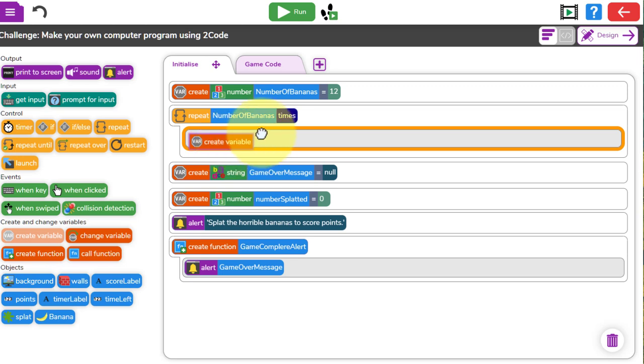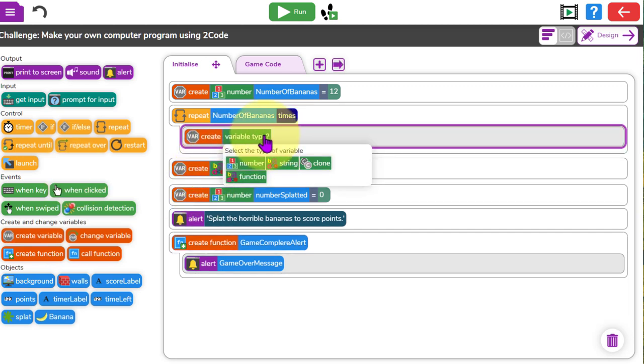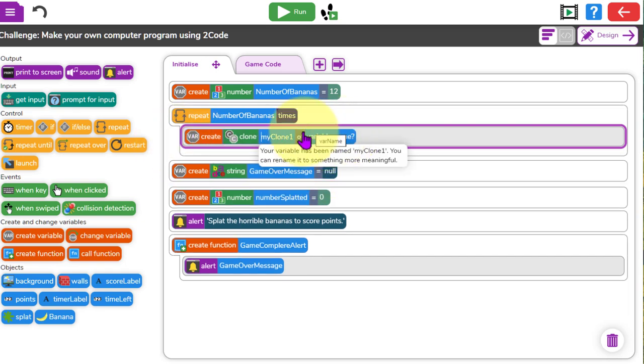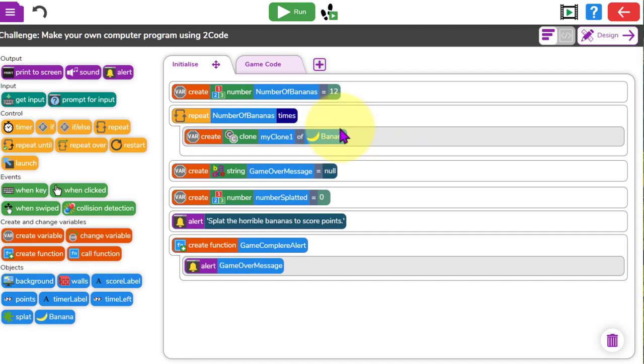So the nest is being controlled by the repeat block, and it's going to repeat 12 times, and I want to create a clone. It's going to pop up with some options here, so clone one of variable name. I could give this a new name, but clone one is okay for me, and I want to clone banana, the object banana. If I run this now, I'll end up with 12 bananas all piled on top of each other and not moving anywhere.